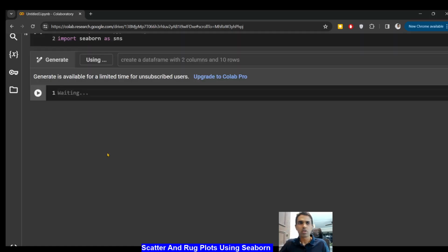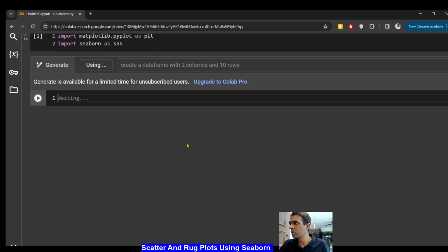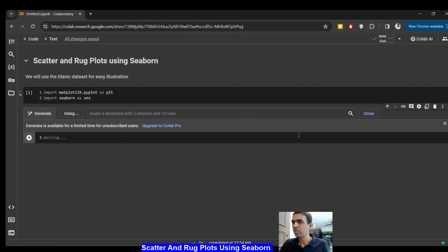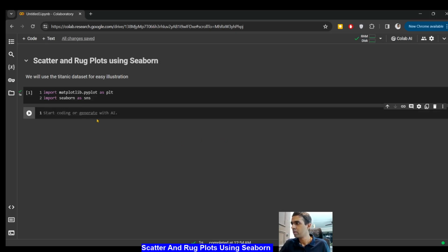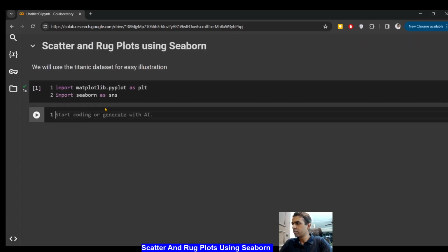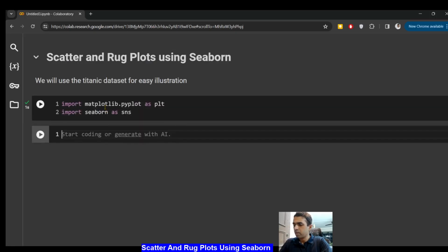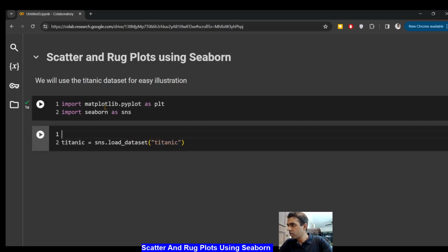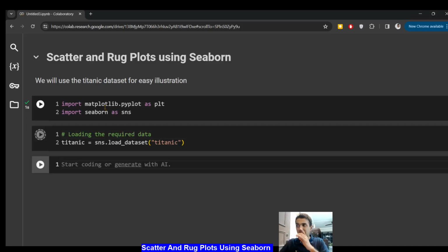For this particular illustration, we're going to be using the Titanic data set. So let's go ahead and import that as well. Let's say sns dot load_dataset, and we load the Titanic dataset in. Let's store this in a data frame or a variable called titanic. I'm going to put down a comment here saying loading the required data. Let's go ahead and run that.